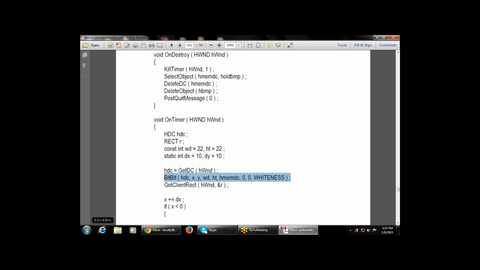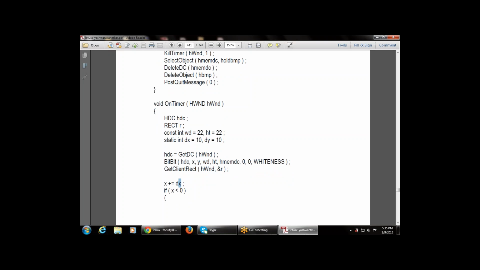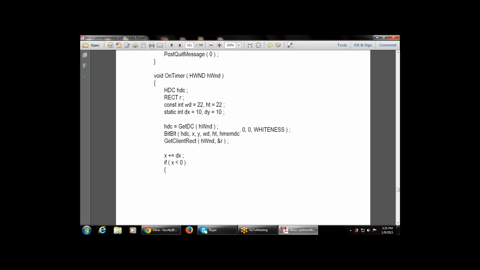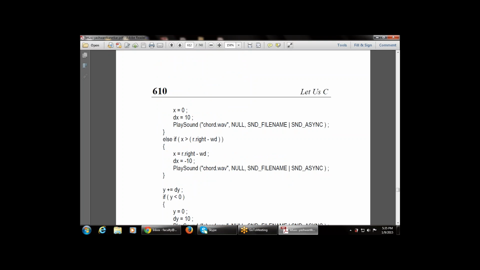Then x plus equals dx, that is every time x will be incremented by dx. Now check the condition. If x is greater than 0, it will work when it is greater than 0. That means it cannot work for 0, and it cannot work for values less than 0. It works for 1, 2 and more. So if that is the condition, then x is given the value 0 and dx is given the value 10.